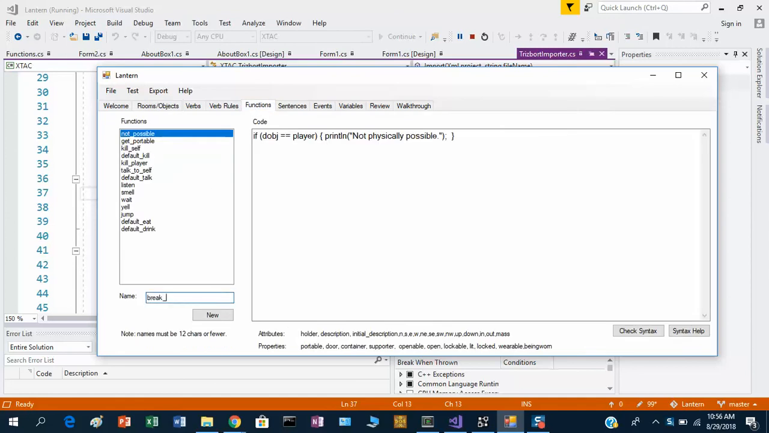Break wall. So what we'll do is check that the player has the sledgehammer. If the sledgehammer's holder is the player, now we can break the wall.